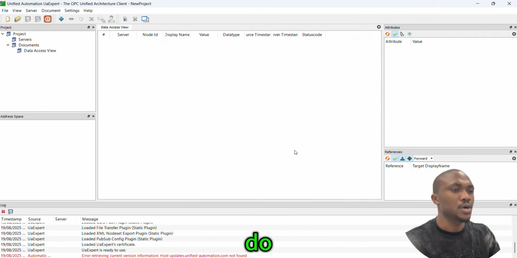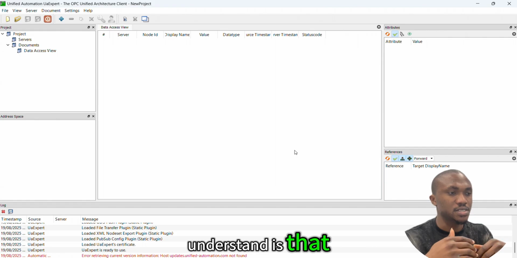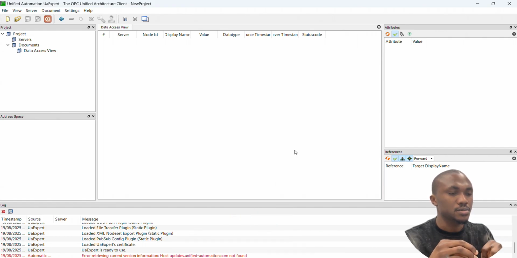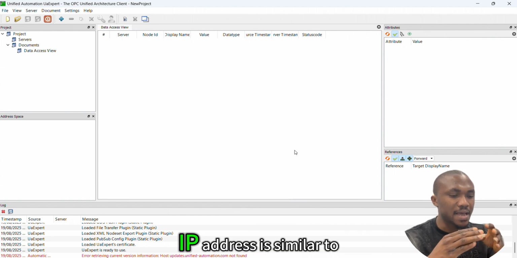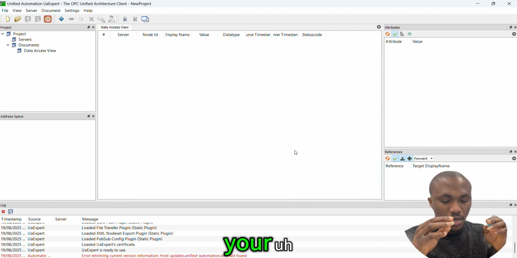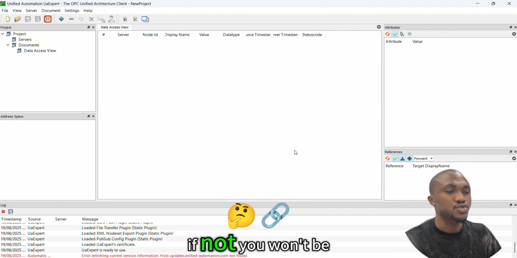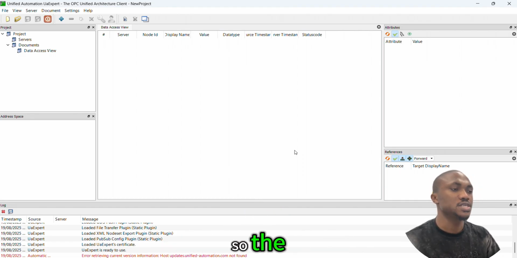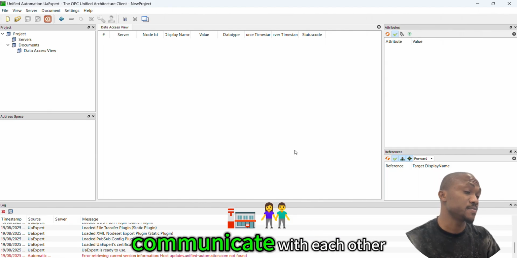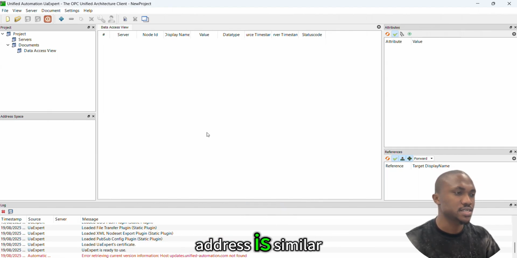One thing you have to understand is that if you want to capture your data from the EMB, you have to make sure your EMB IP address is similar to your PC IP address. If not, you won't be able to connect to the server. The devices won't be able to communicate with each other. So make sure the IP addresses are similar.